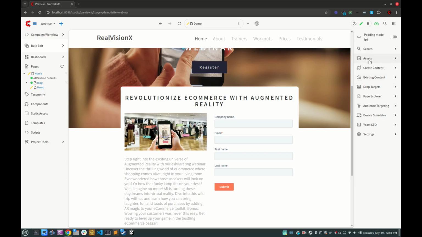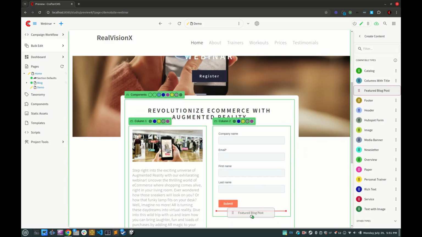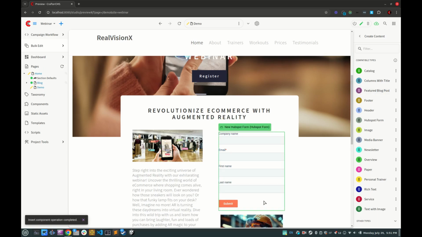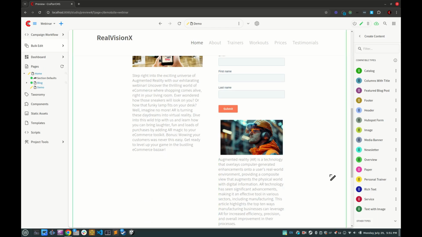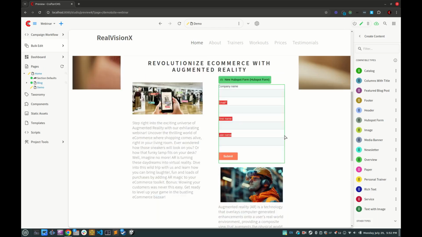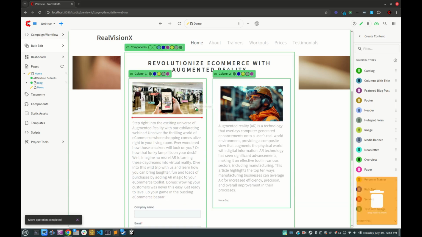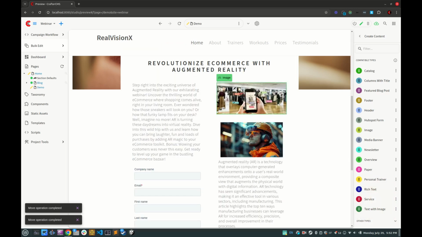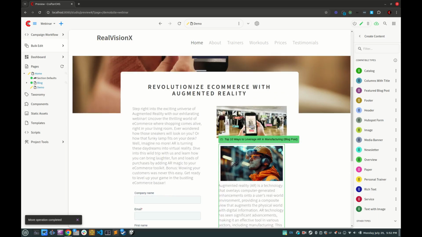Now we're going to go back to components, and we're going to drag one more component onto the page, which is a featured blog article. This is a targeted component, and I'm going to show you a little bit more about that in just a second. Before we get into that, we're just going to reorganize the page a little bit. I want you to see that we can lay things out however we like, and we can change our minds and really work through the design. And once we get to something we like, we can keep it.